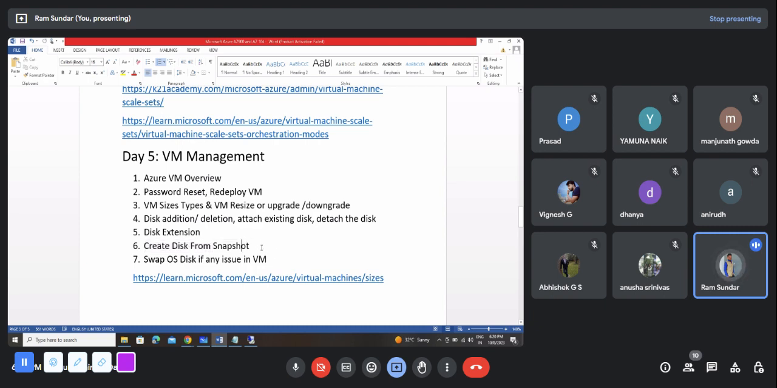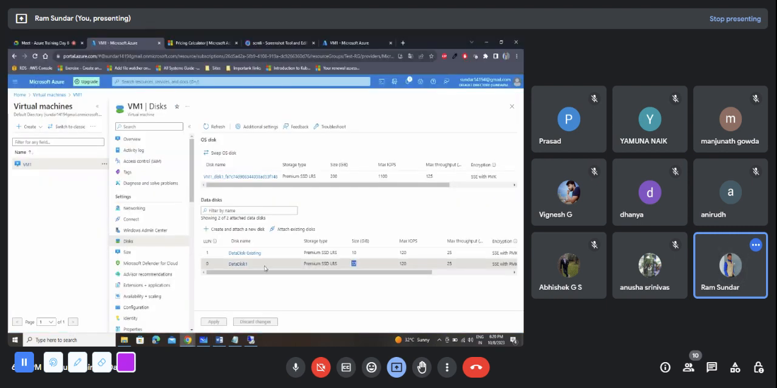So this is how we need to recreate the disk from the snapshot. For the safer side, we have taken a snapshot. If the requirement comes again, that the client is asking to restore the disk immediately, then we need to follow the procedure I said and create the disk and attach the disk to the VM. See, it is attached.